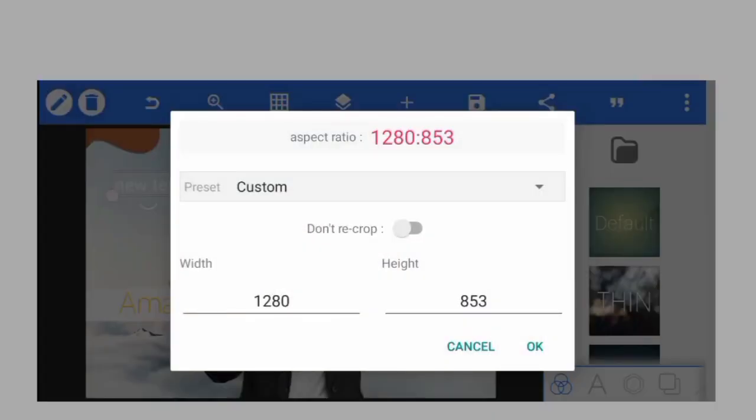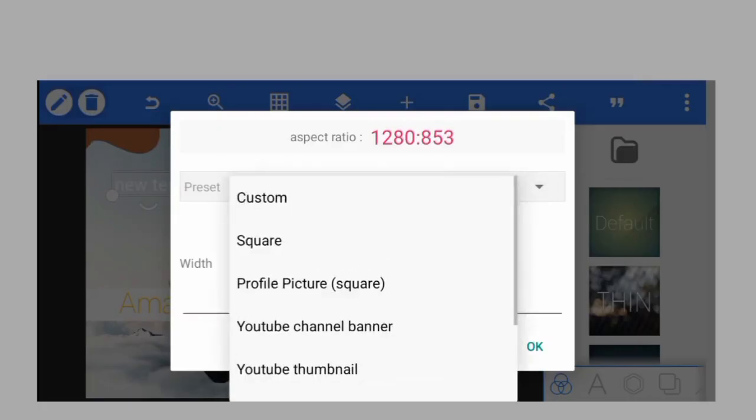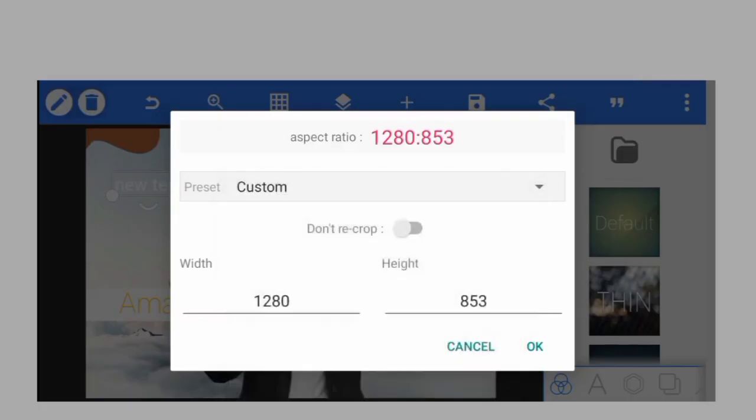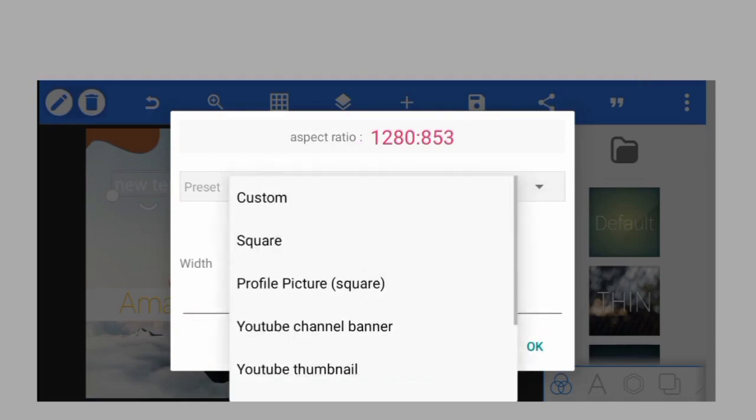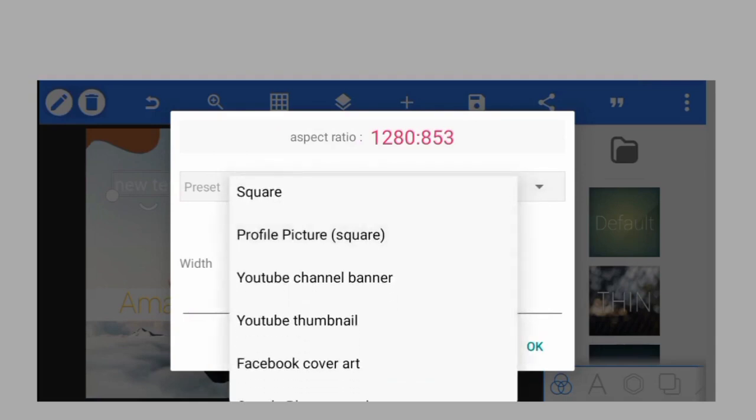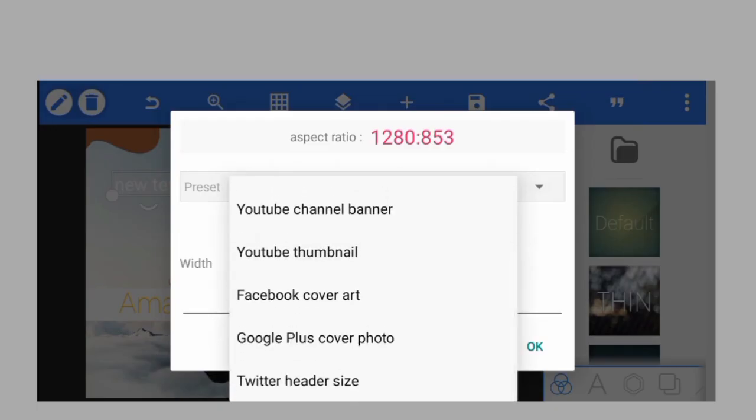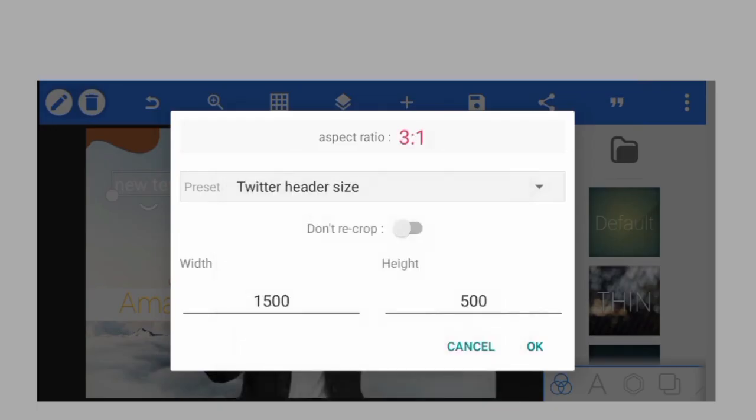Okay, now clicking on presets, you see different options: custom, square. Clicking on custom is where you type in the size you want. Okay, square, profile picture, YouTube channel banner, these are different sizes. Twitter header size, you see the size.